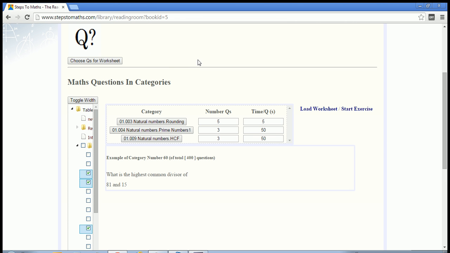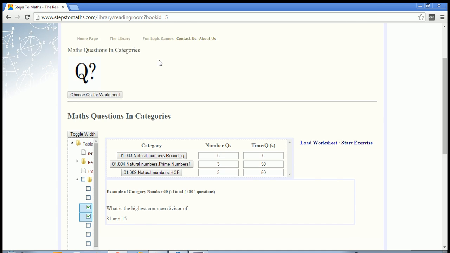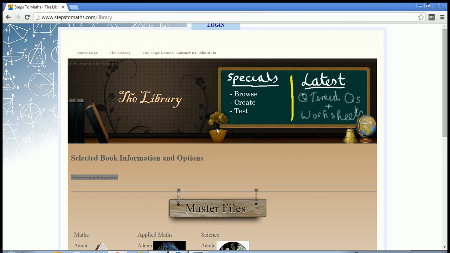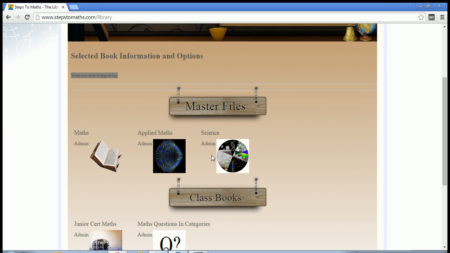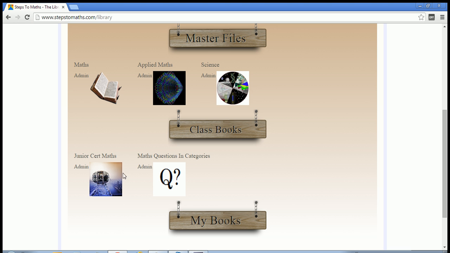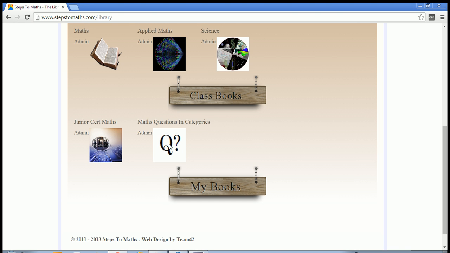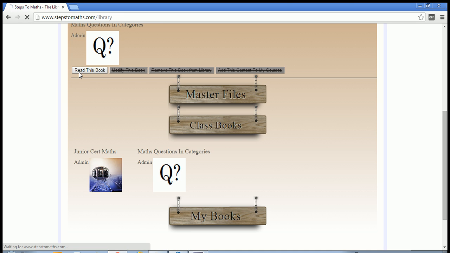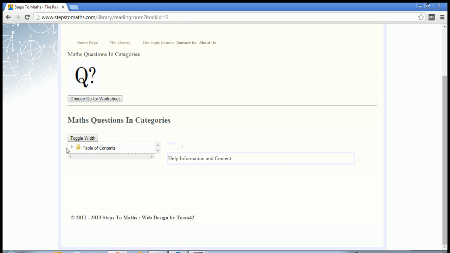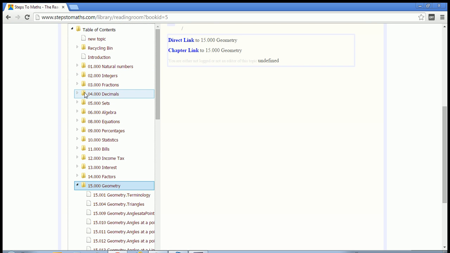So on the Steps to Maths website, there are a number of books. So let's just go back over this again. From the library, there are a number of master files, and there are a number of class books which contain all the content that you want. The most useful one at the moment is the one with the questions. So you just click on read the book. You select the content that you want to have a look at.